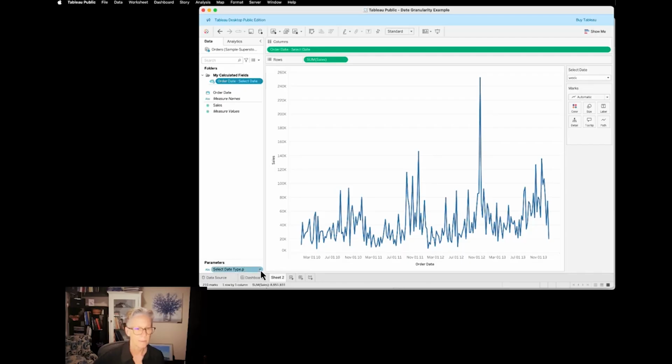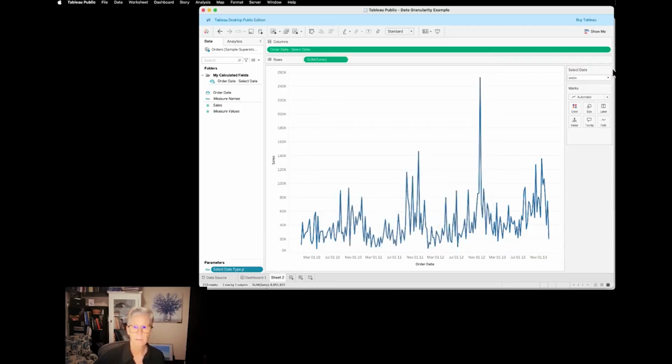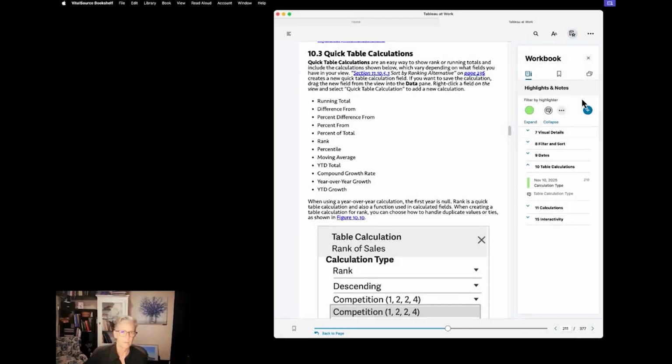And then if you look and edit the parameter in the bottom left, I simply have a list of the different date values that I want to be able to pick from. And then I choose to display that parameter with this little parameter control up here in the top right. So that's how you could display that yourself and switch between dates.